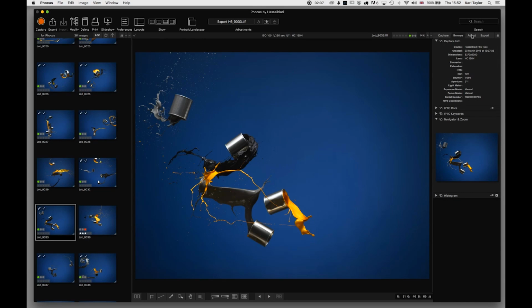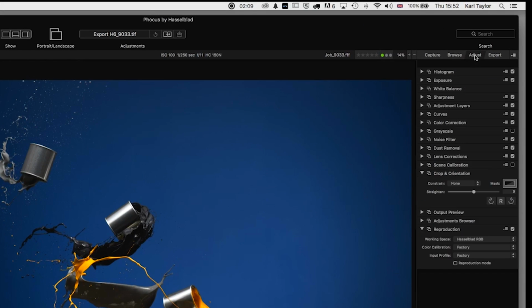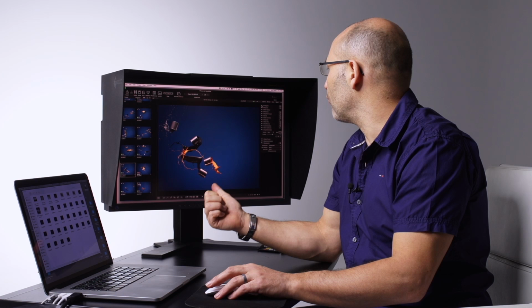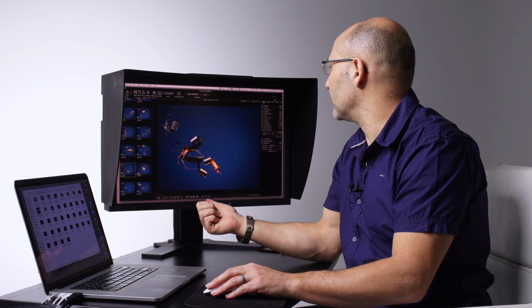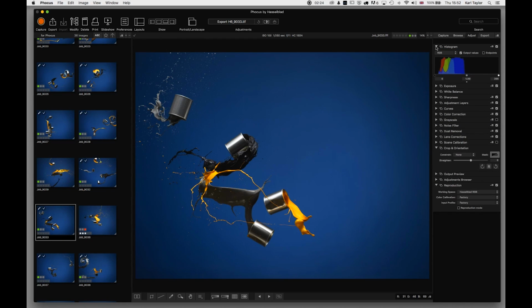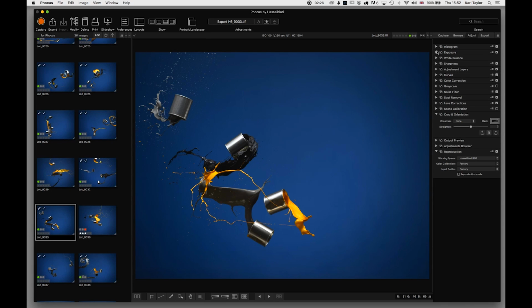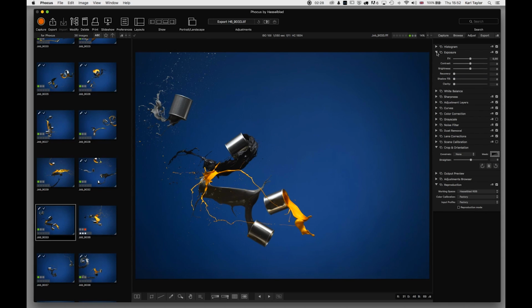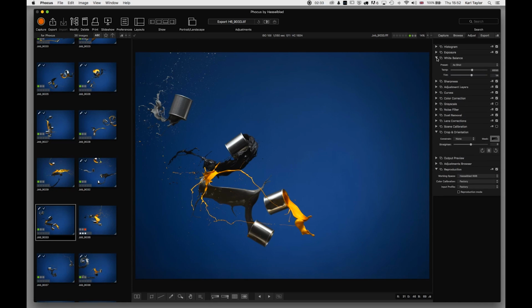Moving on now to the Adjust panel. Now the Adjust panel has, as you can see, a lot of drop-down menus in here. Some of them are actually already repeated, if you like, in the Capture panel. But let's start again. Histogram we've already looked at, which is a repeat from the Browse. Exposure we've already looked at, which was in the Capture panel. White balance was also in the Capture panel.